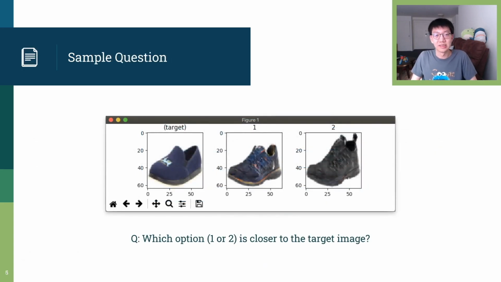A sample question shown on this slide comprises 3 images: the target image to search for, and 2 options labeled as 1 and 2. In this particular case, I would say that option 1 is closer to the target compared to option 2, so I will choose 1. Questions like these are used for our experiment, where we ask up to 12 questions for each search iteration.